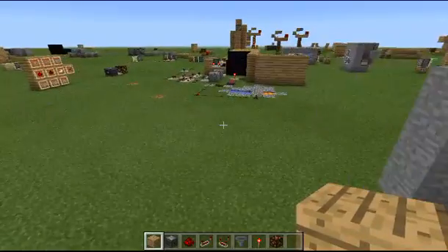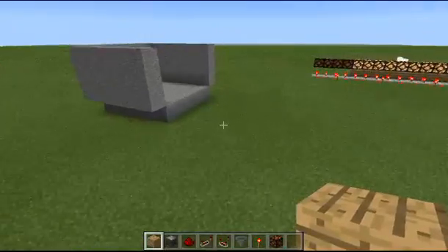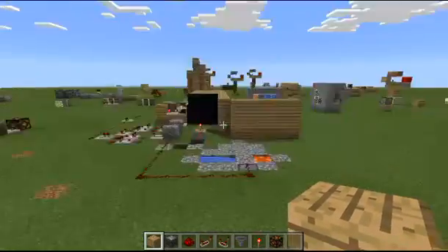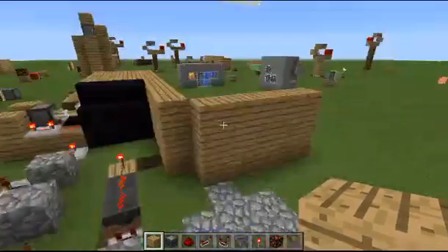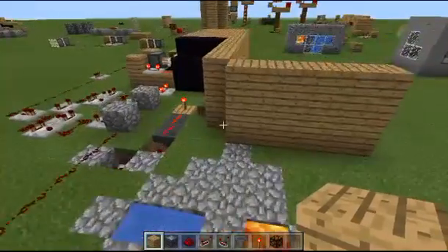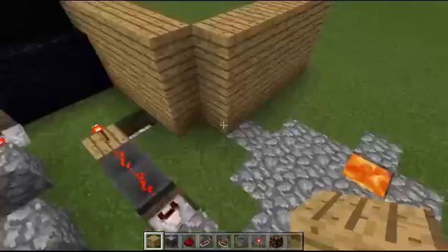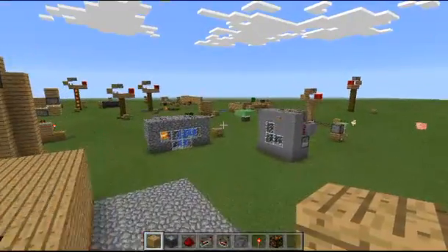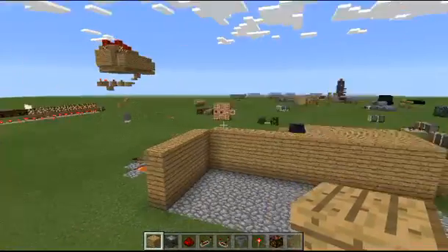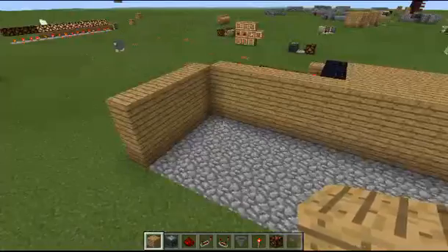Now I do want to point out that it does not have to be a double piston extender. It does not have to be directly underground. You can use like an iron door, you can use a Jeb piston door, you can use pretty much anything you want, so long as you keep in mind these basic circuits, the T flip-flop and our 2 stone generators over here. So there you guys go. That is how to build a secret base using observers.